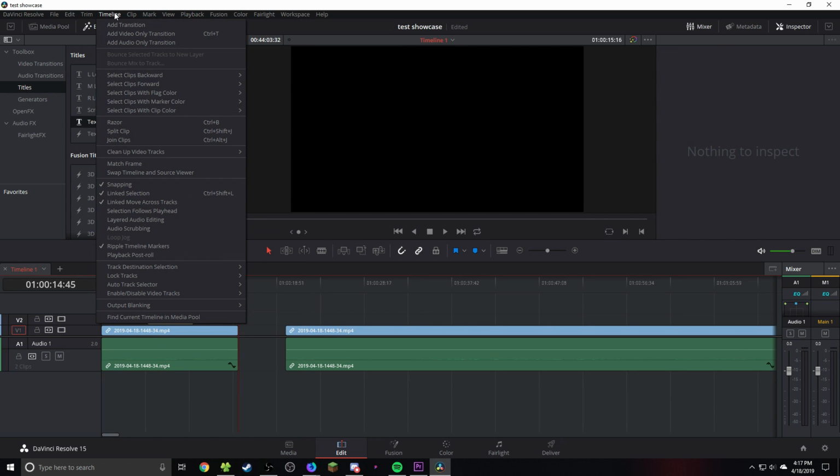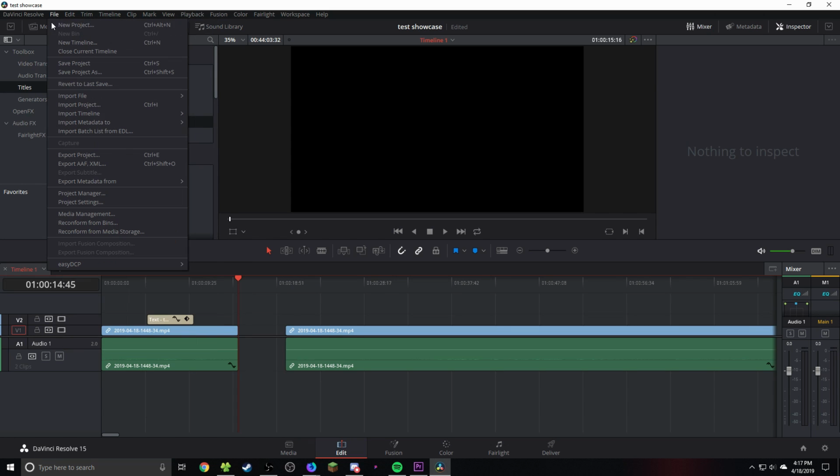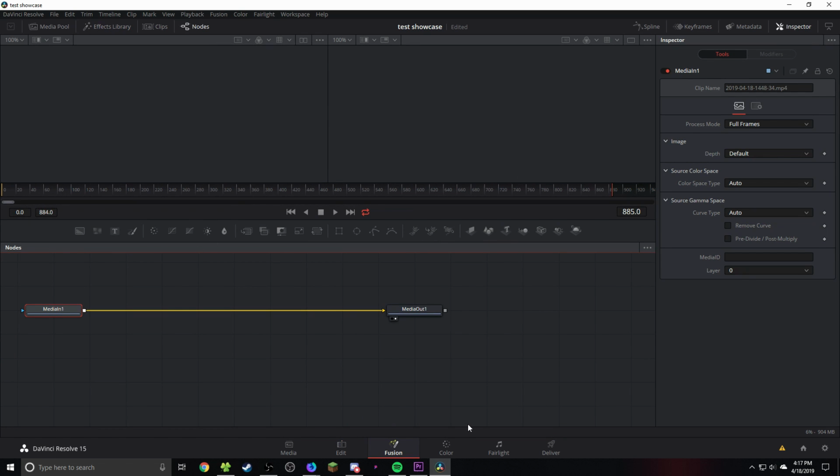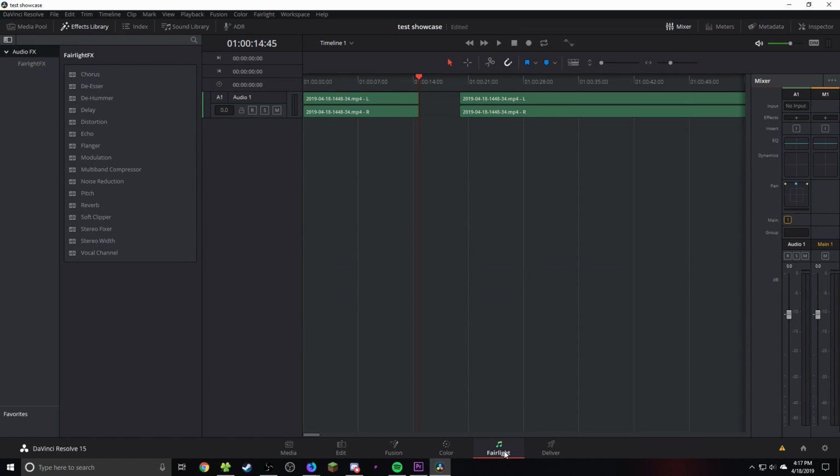Other than those small little caveats there, they're literally the same thing basically, except I have a bit more features here where I have an option to do motion graphics and color grading and audio editing.